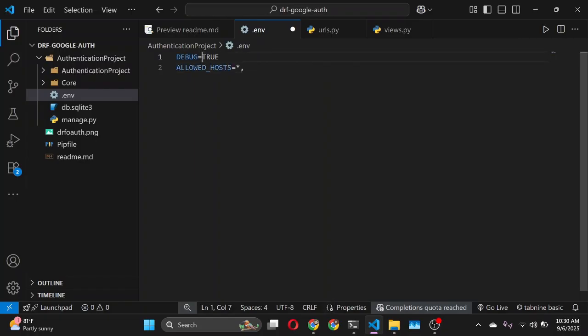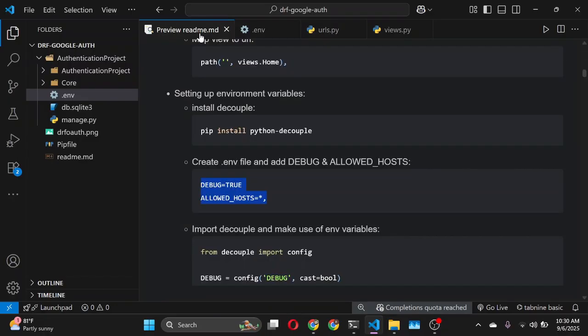Now make sure that there is no space between the equal sign and the actual value. Make sure everything is tight, with no space between each item. You're going to notice that I set allowed host to star, comma. This star is a wildcard, ensuring that any domain can serve our Django project. You might be questioning why I put a comma here, but let's proceed and you're going to see why I did that.